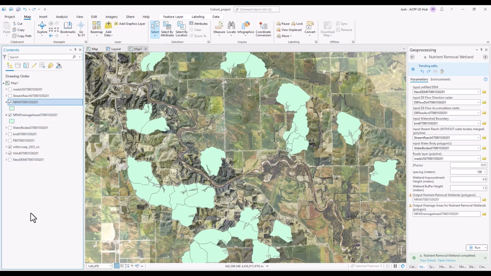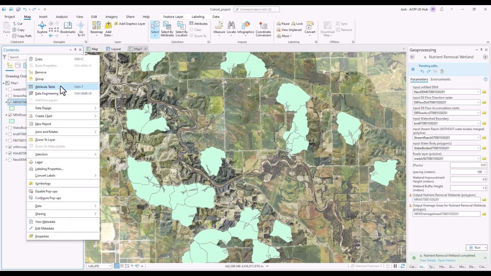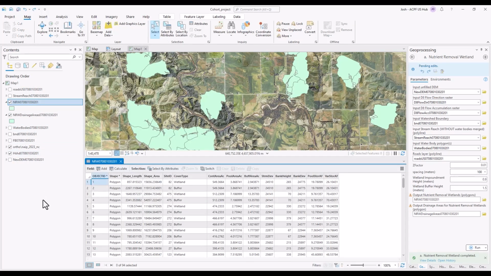Before we change the symbolization on them, let's take a look at the attribute tables. Right-click on the wetlands in the table of contents and click on Attribute Table. You may think that we have 94 ideal sites for a wetland, but if you look closer at site ID, we have duplicates. That's because with each item in the attribute table, there is one for wetland and one for buffer. We have the contributing area, the pool area, and the buffer area, all in acres.